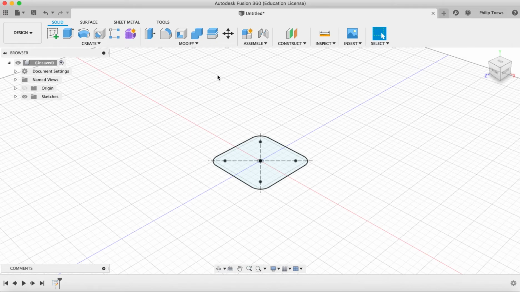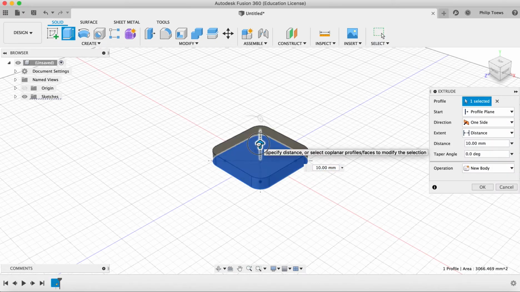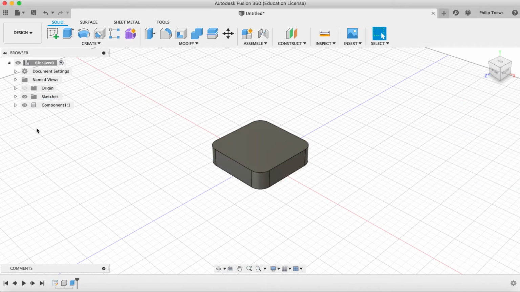I need to extrude that, so I'll invoke the extrude command, and I'm going to pull that up by about 15 millimeters. I think that's the actual depth of that part, and I'm going to say new component. When you're using the extrude command, it's always a good idea to check the operation that you're running to make sure you're not doing the wrong thing. In this case, I want a new component. Components, as you already know, are very important for making joints and for viewing things in isolation and so on.